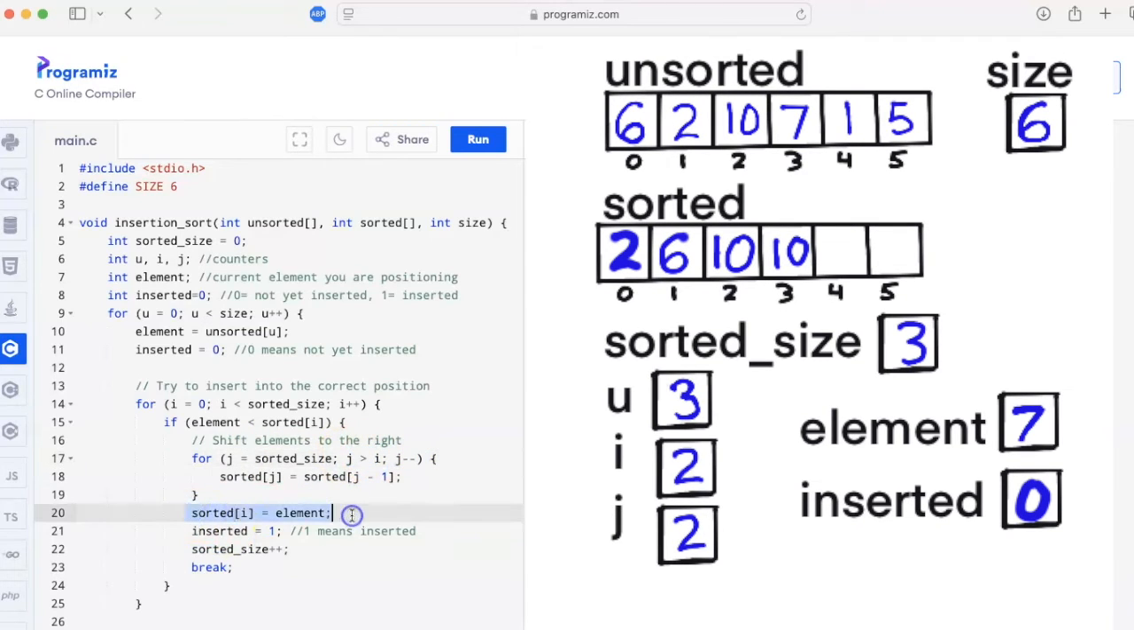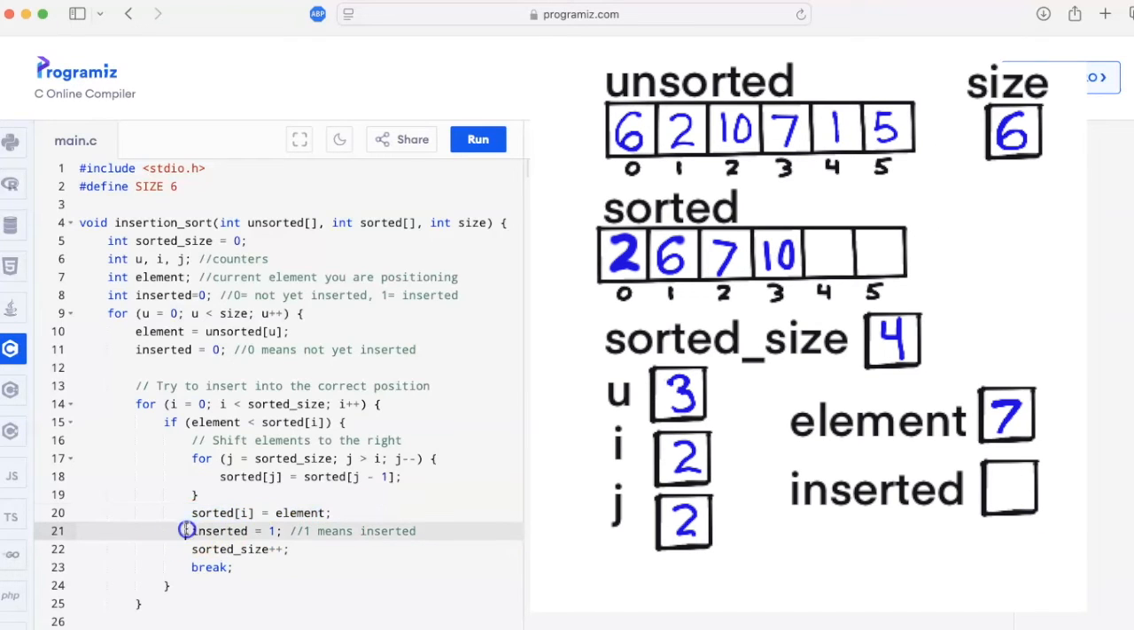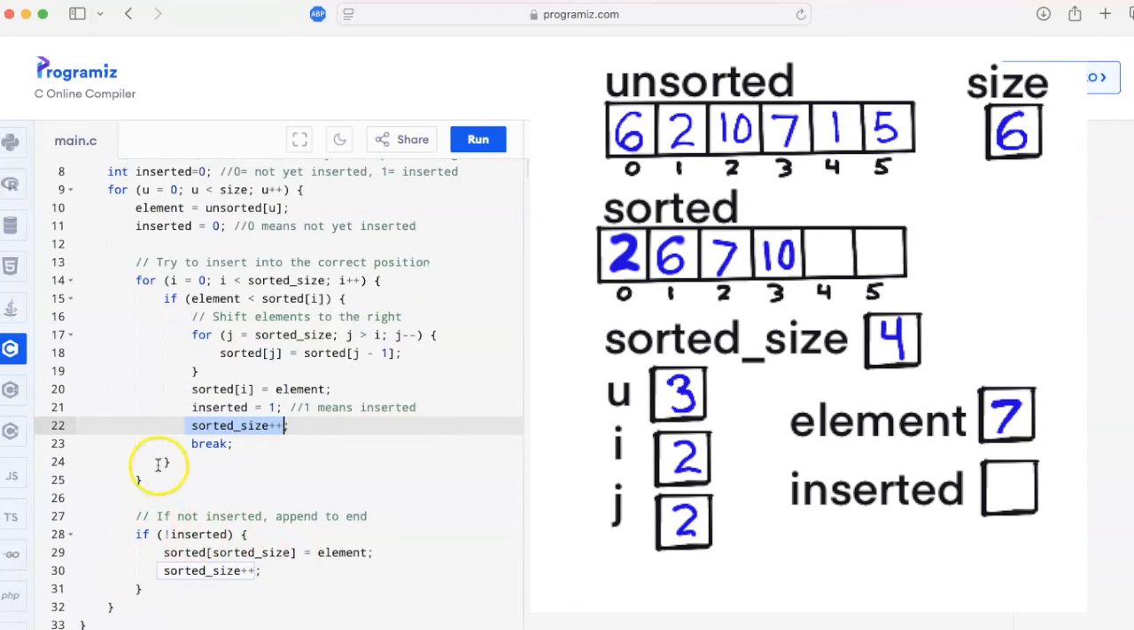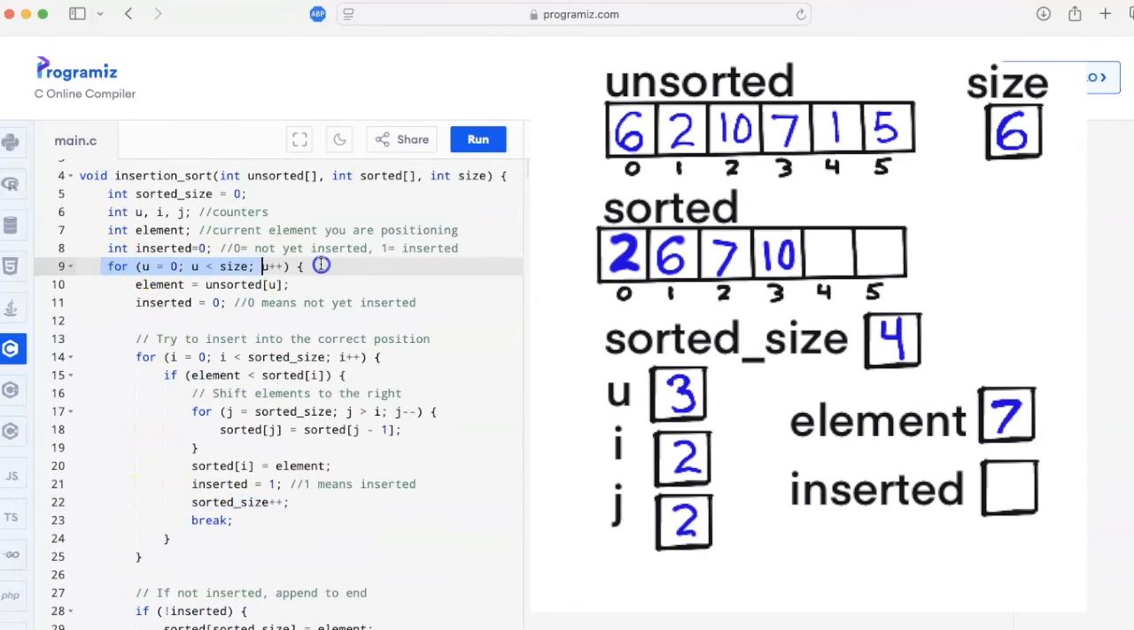So we're going to set sorted[i], which was set to 2, equal to our new element, which is 7. Inserted set to 1, sorted size will add 1. We've now got 4 sorted elements in our array. No need to do that if statement. We'll go through the loop again.